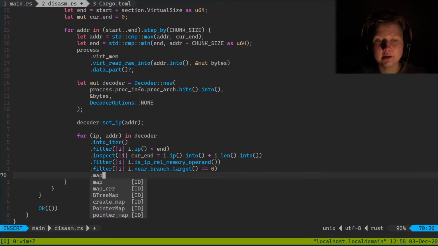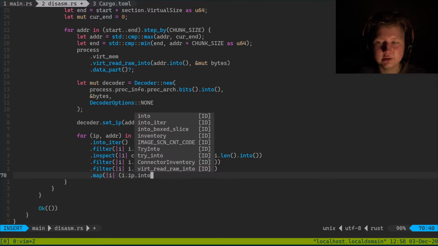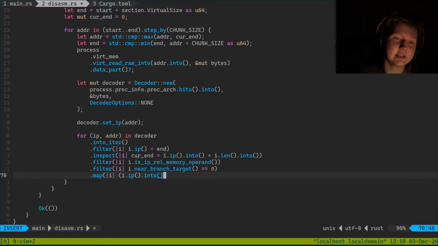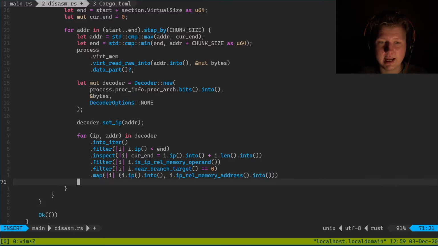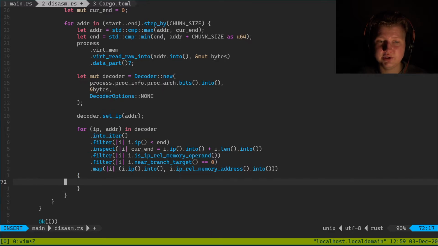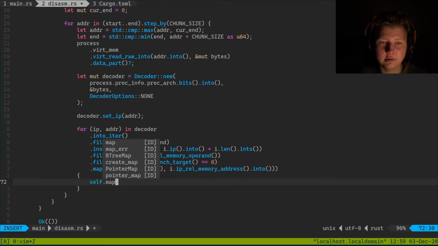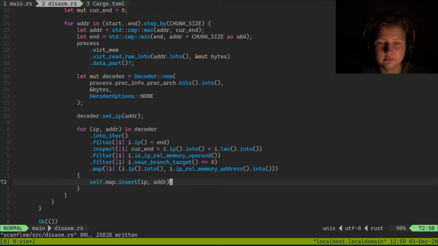And we're going to map it. We take the instruction address as the first address, and we're going to take the address which it points to. It's going to be i.ip_rel_memory_address into. And what we're gonna do is just self.map.insert IP and address. That's all, really.